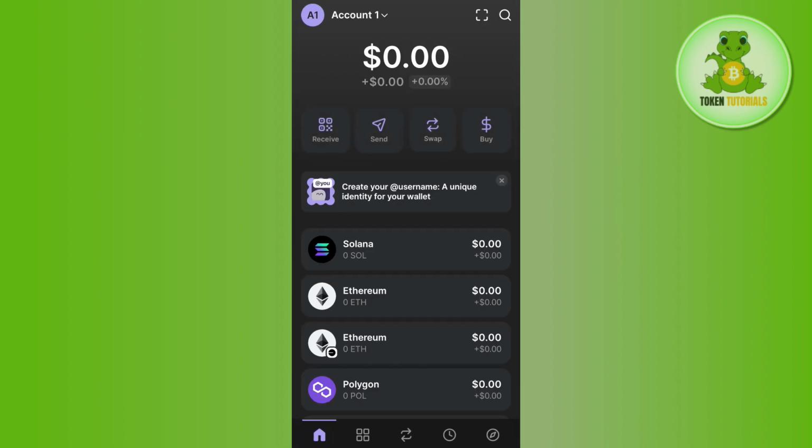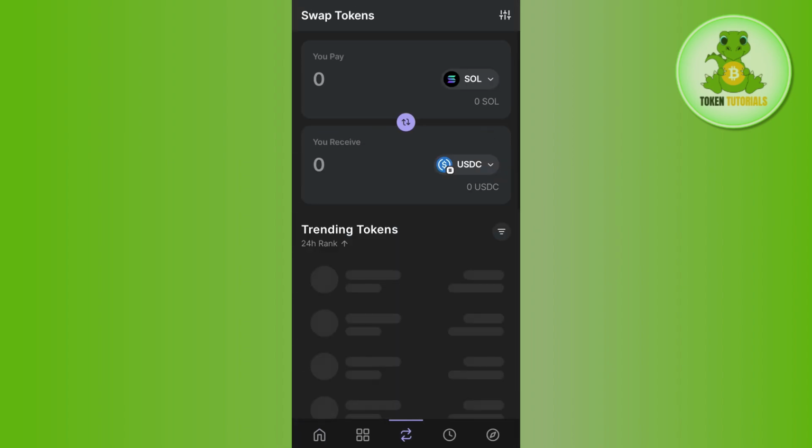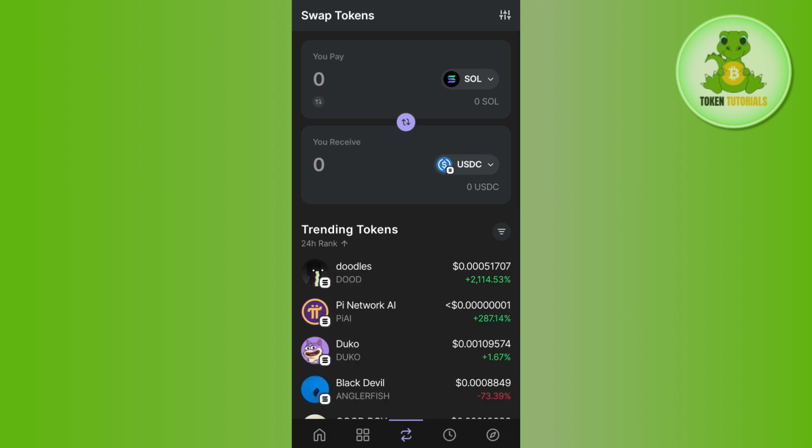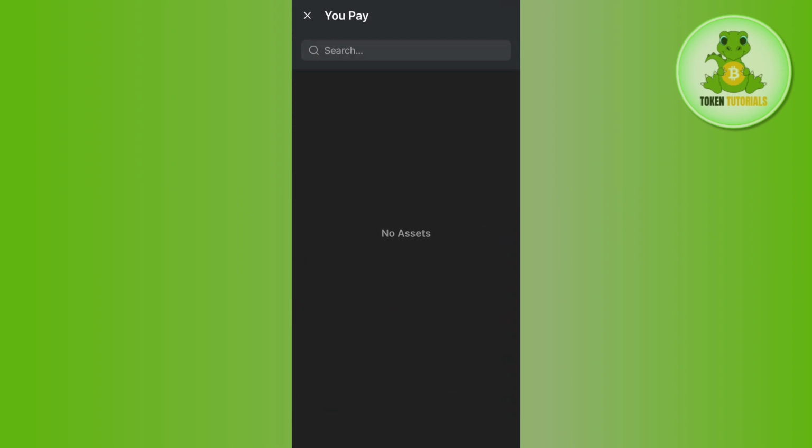After tapping on swap, you will be redirected to the swap page where in the You Pay section you will see Solana, but in the You Receive section you will see USDC. Since we want to swap from Polygon to Solana, you need to tap on the SOL option, but once you tap on the SOL option you won't be able to select any other networks or chains.